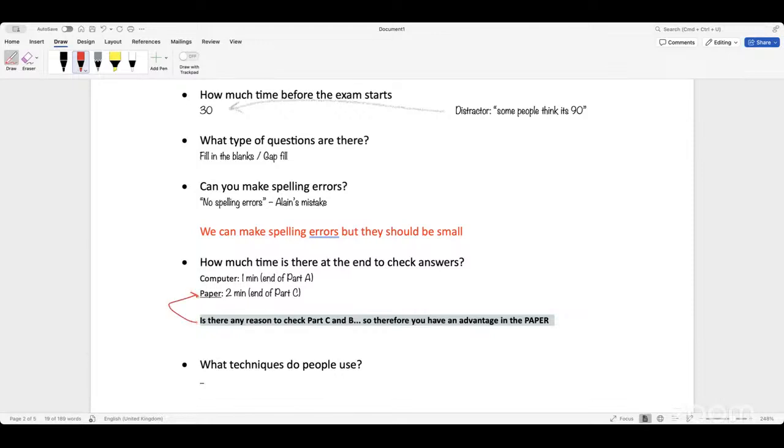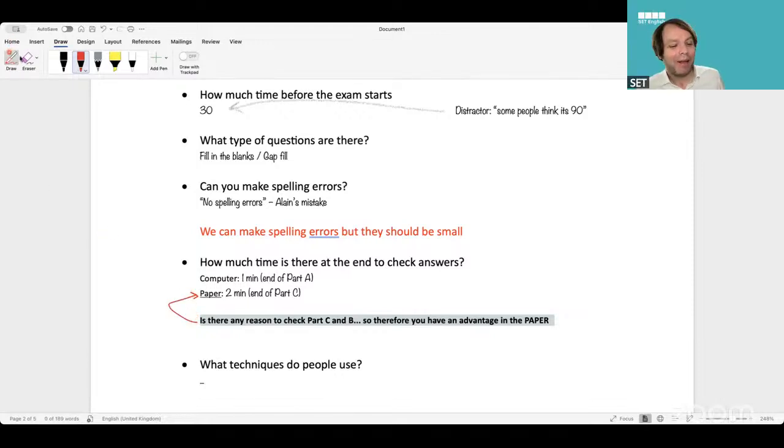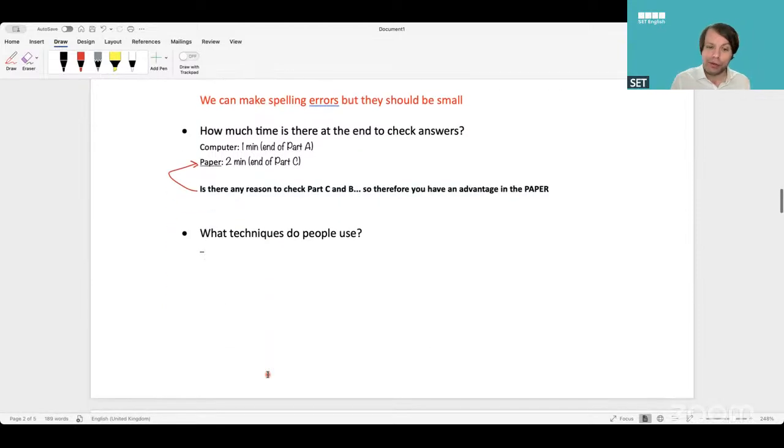Just leave it. And okay, what techniques do people use now? What did I say? Gloria, Diana. I said 2 things here. Did you get it?